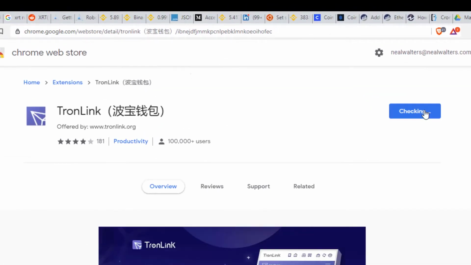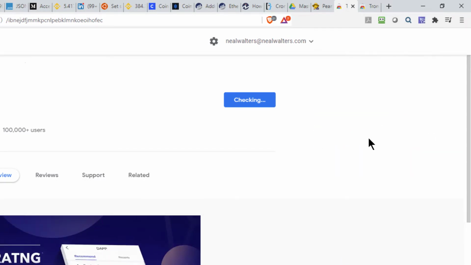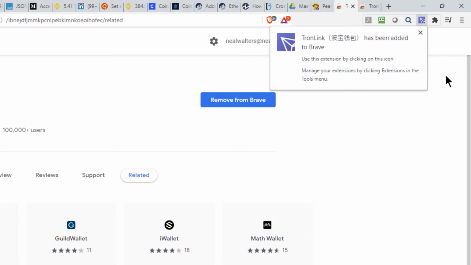And I'm going to add it to my browser, and I'm going to say, okay, add the extension. Now, it won't appear up here automatically. You're going to have to click that little puzzle piece. Oh, there it is. So it's all right, there was a delay.